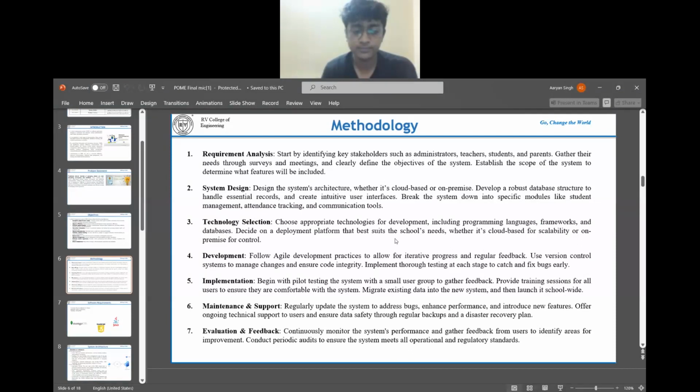Second, system design. We need to design the system's architecture, whether it's cloud-based or on-premise. Develop a robust database structure to handle essential records and create intuitive user interfaces. Third, technology selection. We need to choose appropriate technologies for developing the website, including programming languages, frameworks, and databases. Fourth, we need to develop the website. We need to follow agile development practices to allow for iterative progress and regular feedback.